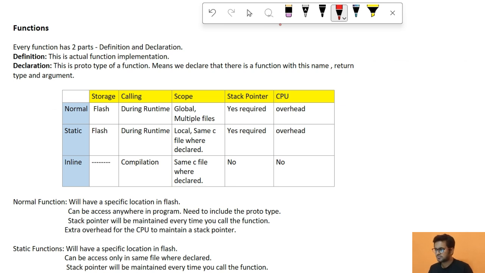Now let's see what different types of functions we have in embedded, or generally use in embedded. First thing is normal functions that are generally being used, and then we have static and inline. So first we focus on normal functions. Normal functions are created and stored in the flash area. Every function we write, when compiled, will be stored in the flash area of the memory.